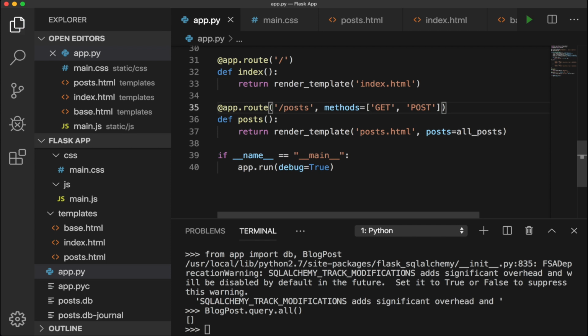Okay, so now it can have get and post, and now we can actually have a form that we can fill out and post to our database from that web page. So now this is allowed. All right, so that's the first step. Short but very crucial.